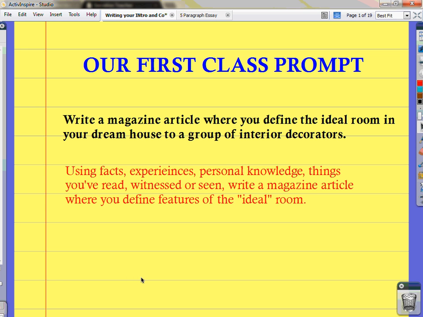So let's take a look at your class prompt. Write a magazine article where you define the ideal room in your dream house to a group of interior decorators. Your key word here is define. You want to define the ideal room. Now, additionally, on some prompts, they're going to give you additional information to help you write better. So, using your facts, experiences, personal knowledge, things you've read, witnessed, or seen, write a magazine article where you define the features of the ideal room.